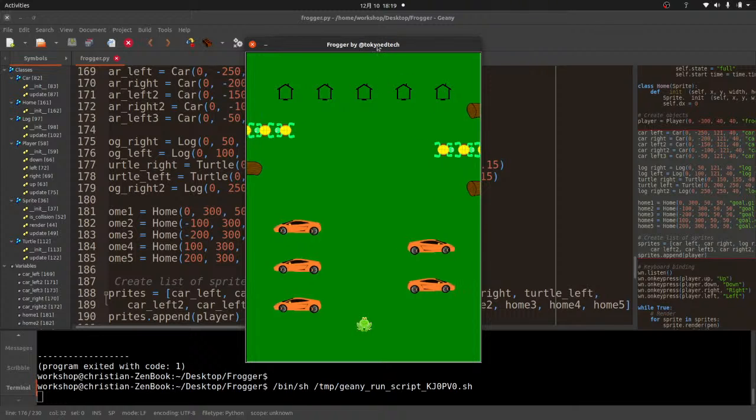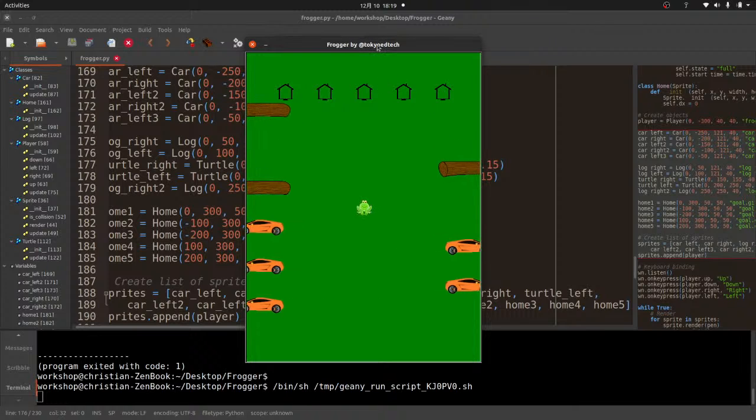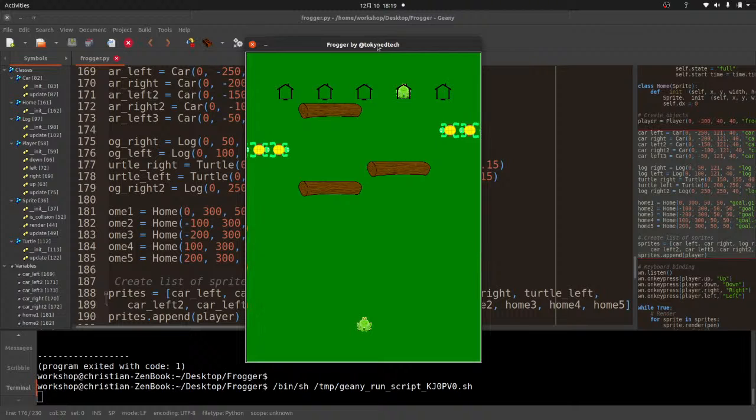Okay, there's our little Frogger game. Yosh.